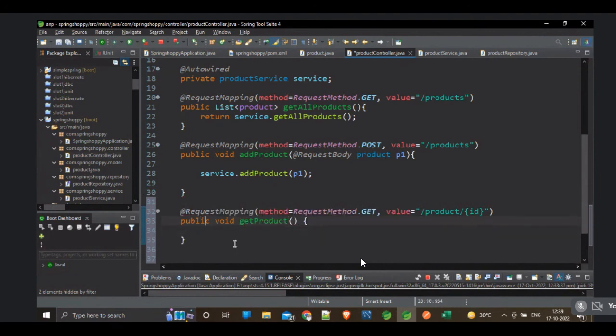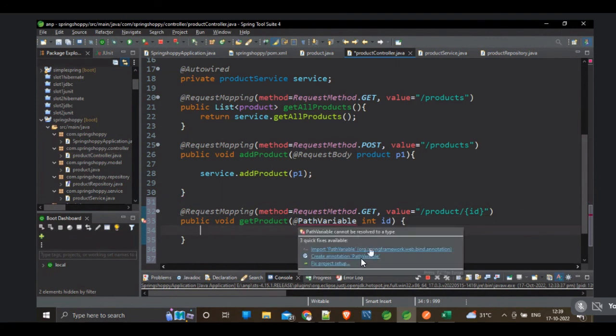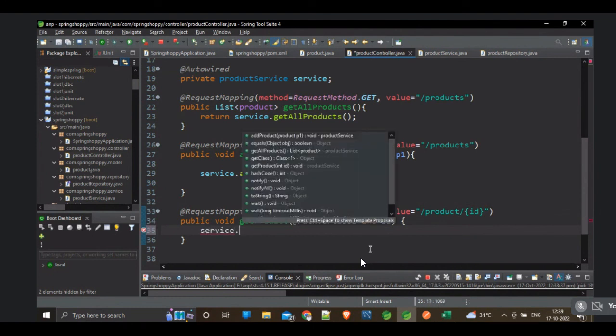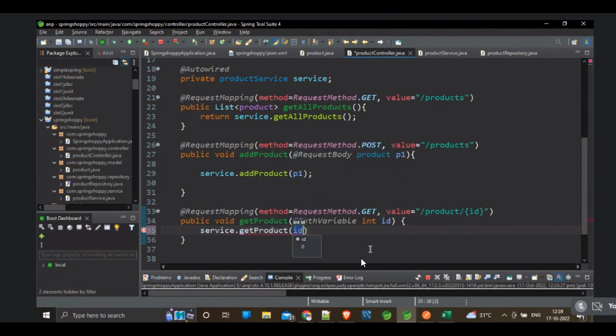In this getProduct method we have to read the value from the path variable, int ID. So import the PathVariable. Here we have to consume one method from the service layer, service dot getProduct, and we have to refer the ID there. Now relaunch our application.